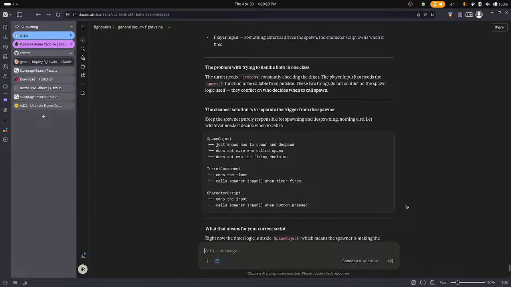Separate the trigger from the spawner. Keep the spawner purely responsible for spawning and despawning, nothing else. Let whatever decide. And then the turret component owns the timer. It calls spawner.spawn when the timer fires. Once input calls spawner.spawn, the button is pressed.